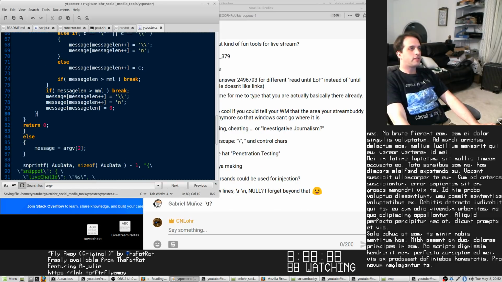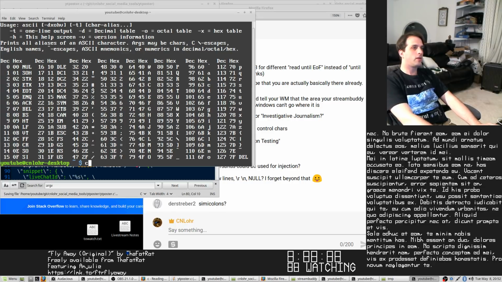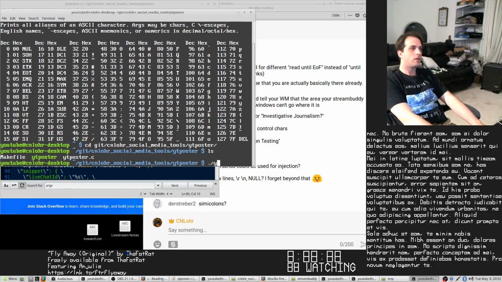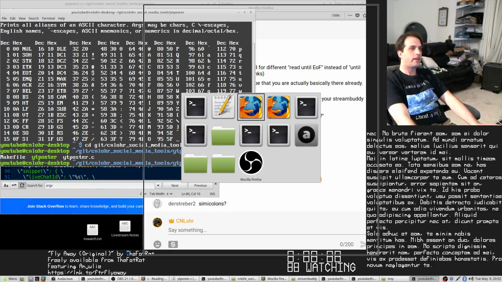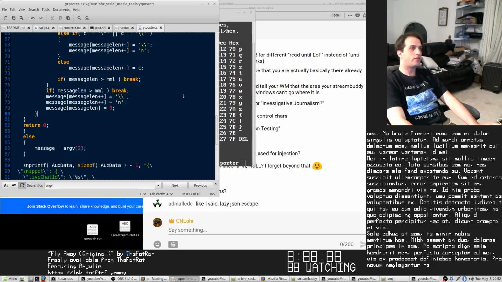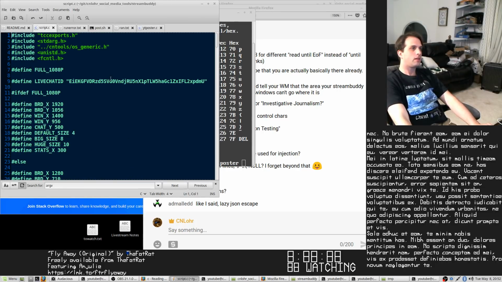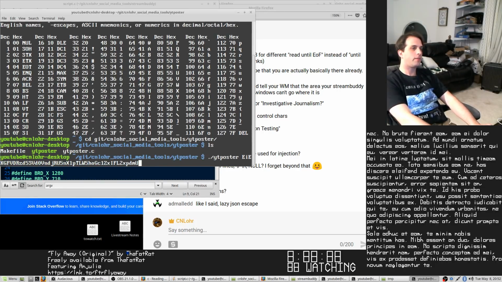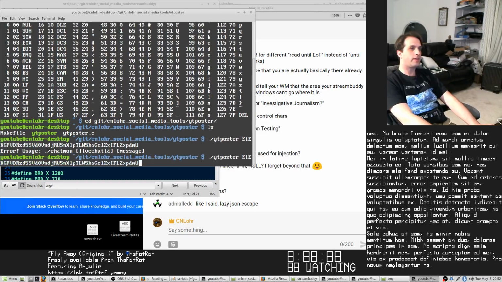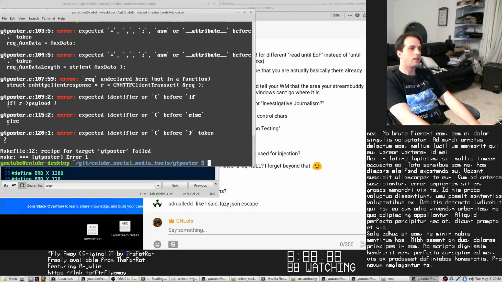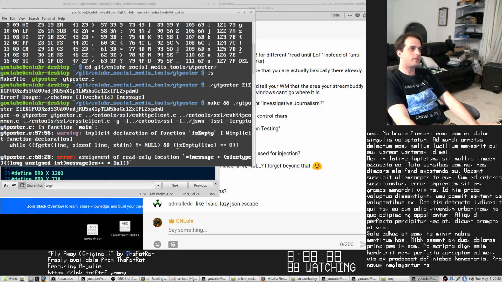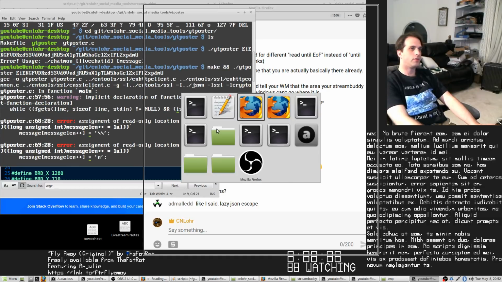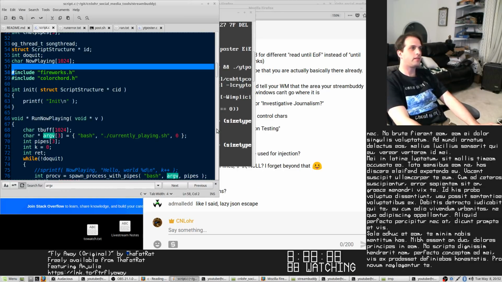This might work. Let's go give it a shot. So we're gonna run git and cmlore social media tools, YT poster, and then the stream ID, which I've totally forgotten right now. And then I'm gonna run it with just that. Oh, it's unhappy. Oh, look at all those errors. So let's start with line 57. No.